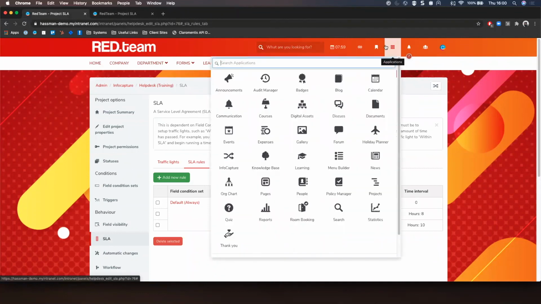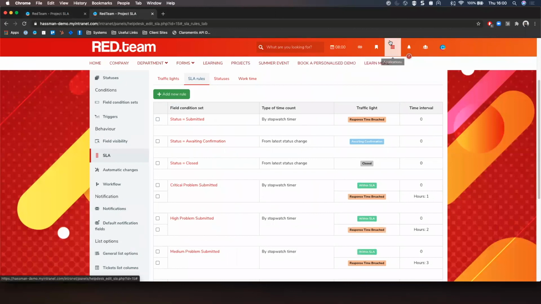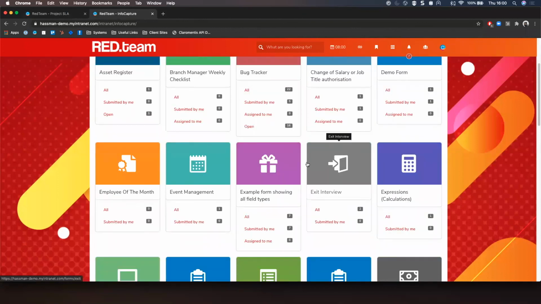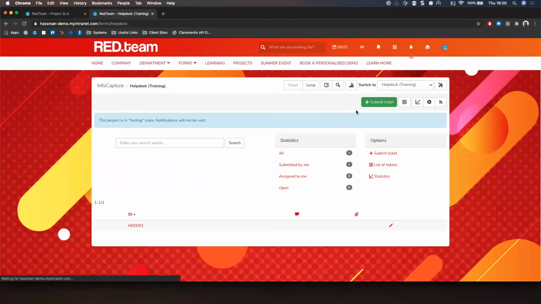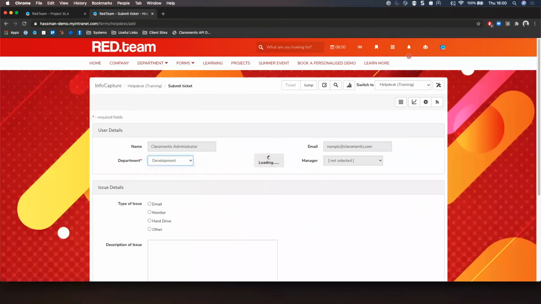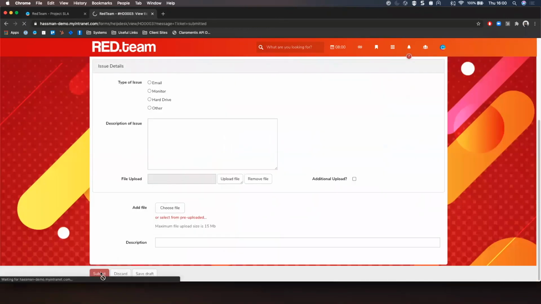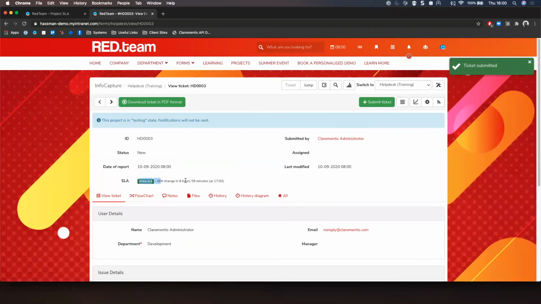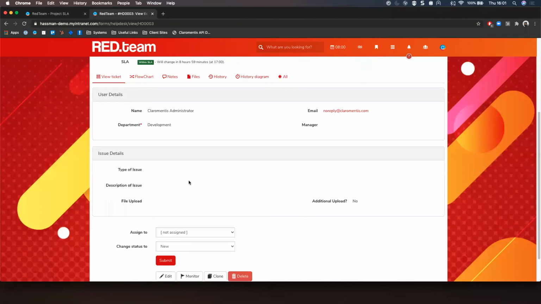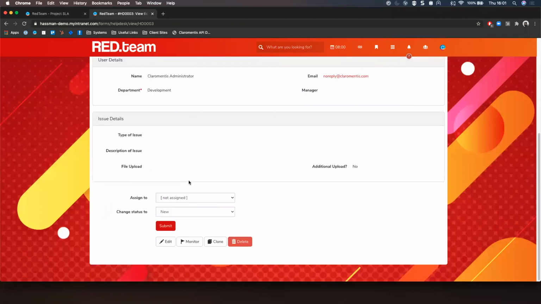So if we now go to Infocapture once more, just to show this. Help desk, that ticket, it's the only required field, isn't it? Okay, we can see, of course, that it is within the SLA, and as mentioned here, it's going to change. Well, it should be 7 hours, 59 minutes, maybe I put that incorrectly. But as you can see, basically, that's going to show that this is going to change at a certain point, etc. But yes, those are the SLAs and the field visibility, and the features mainly tied to the field condition sets there.